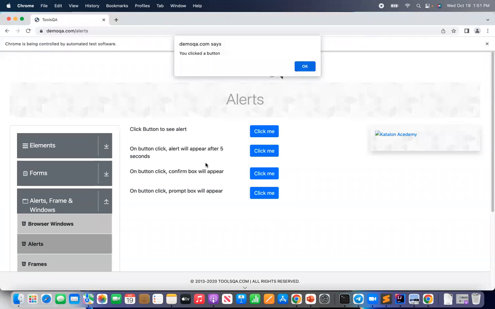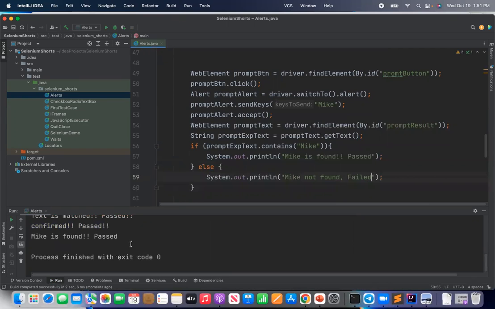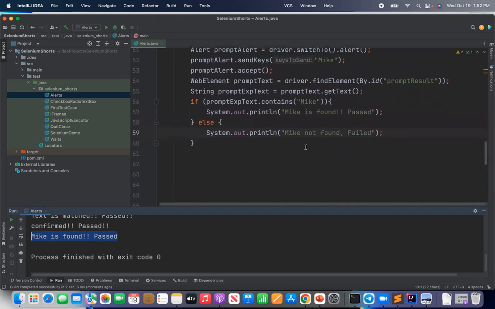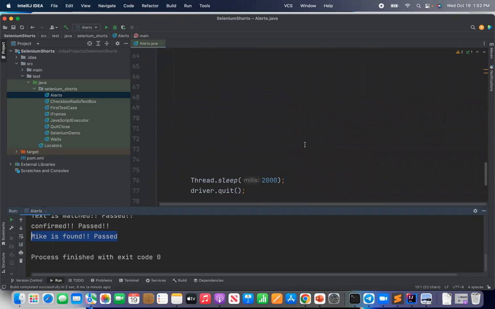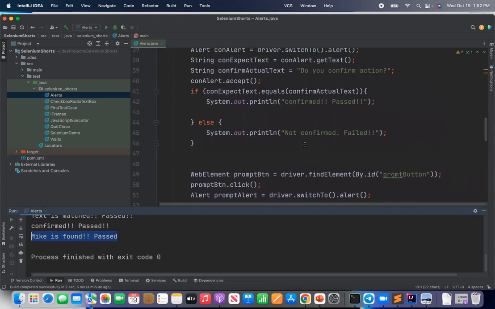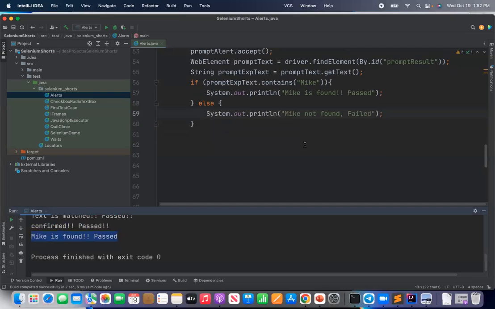Okay, so the first alert, the second, and the third one, and then it's going to close the browser. The test is passed. Mic is found. It happens pretty fast, but I think you got the concept. If I wanted to slow down some of this so that you can see it properly, I don't know if that's a good idea, but I think that's it.